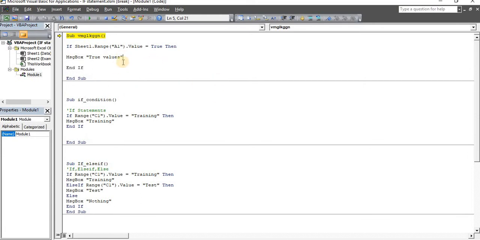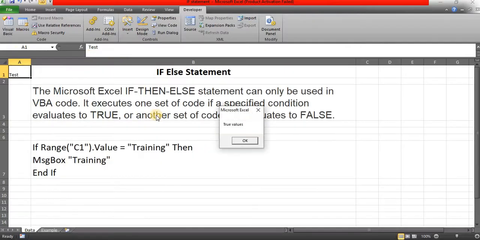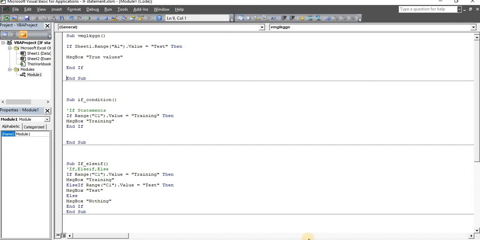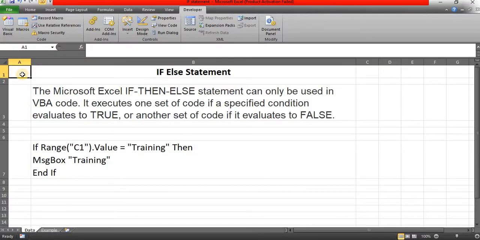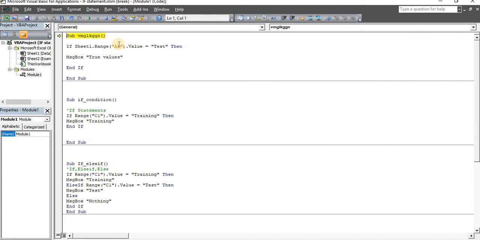Now we have updated all the values. The If will validate whether the condition is satisfied. If Sheet 1 dot Range A1 is equal to test, and instead of test I have updated true. Perfect, true values. Now if I change anything else, like deleting the values, it's not displaying the message box since the If condition is not satisfied. The value is not available in range A1, so it's not matching.